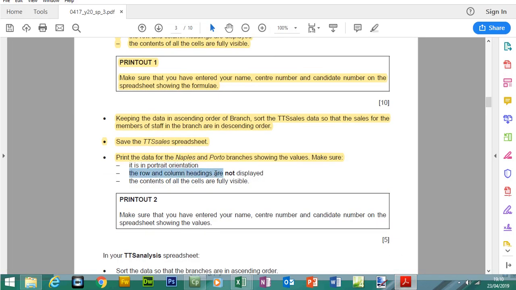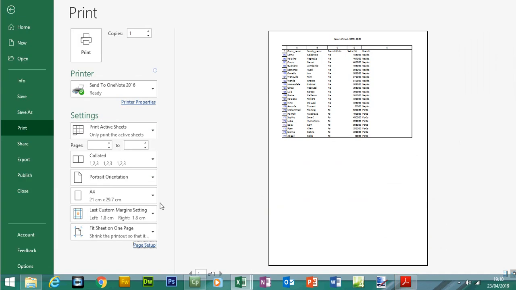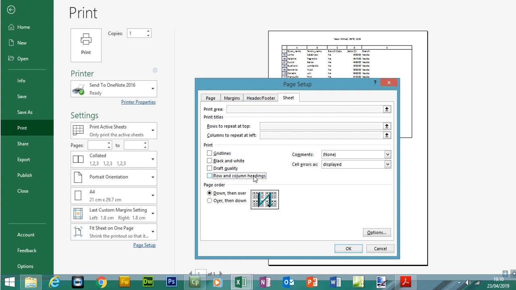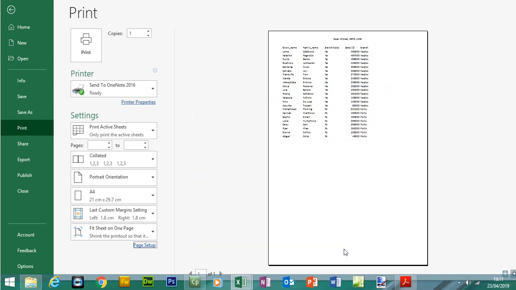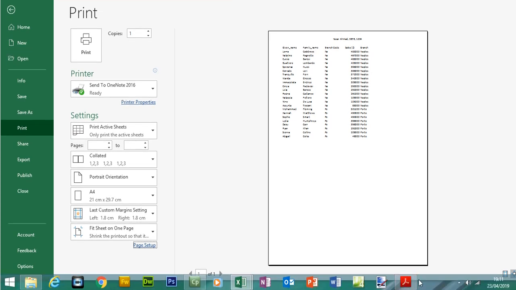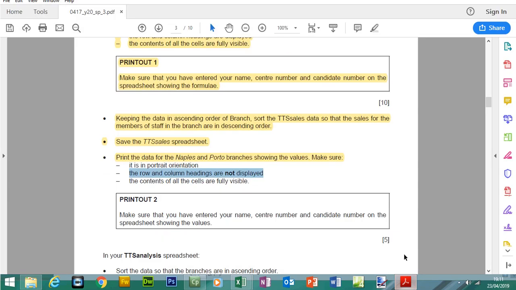The row and column headings are not displayed, so we can take that off. So again, page setup, sheet, let's take this off. We normally only show this when we're printing off the formulas. We want to make sure all of the data appears in full. Yep, I'm happy with that. Looks good to me. Contents of cells are fully visible.